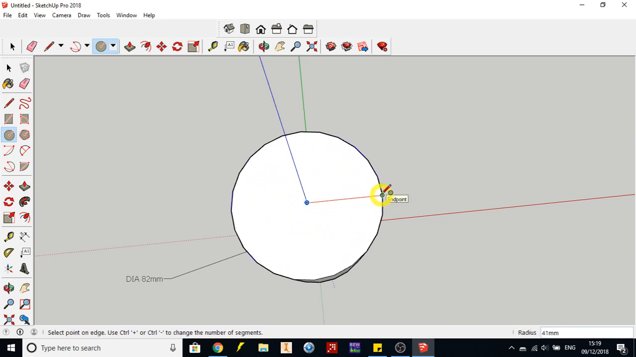Now if the diameter of the outside was 82, which gave us 41 for a radius, and we want a 3 mil thick wall, then that would give us 38 for our radius in here. So I'm just going to move the circle again, anywhere, doesn't really matter. I'm going to type in 38 on the keyboard, then tap enter.